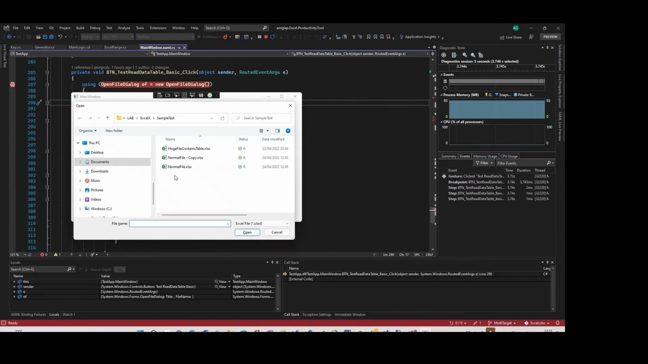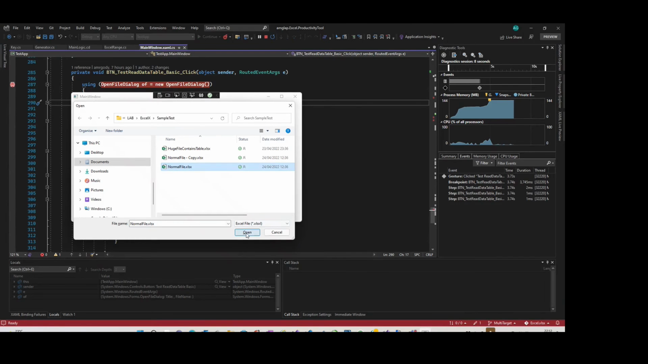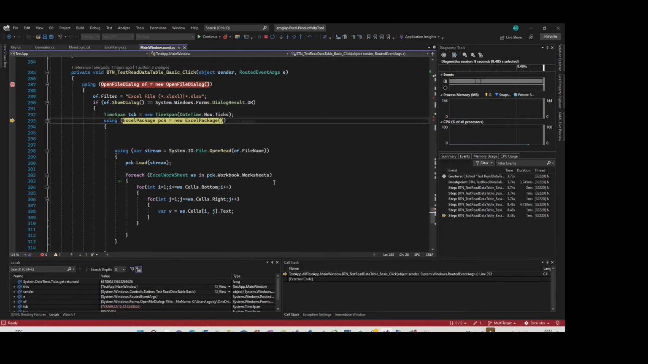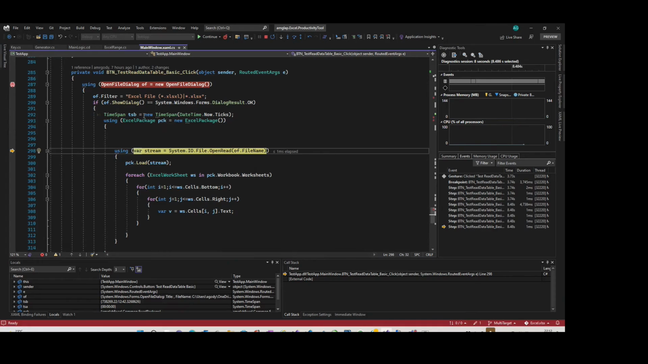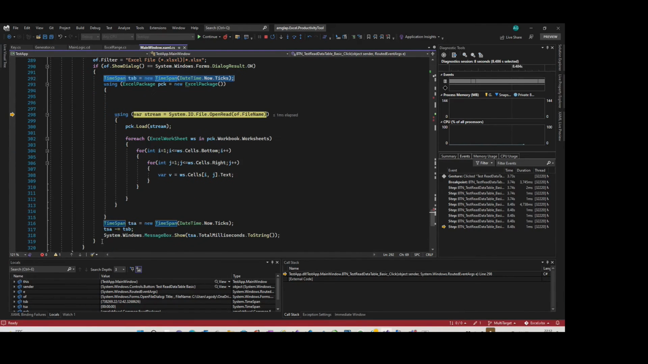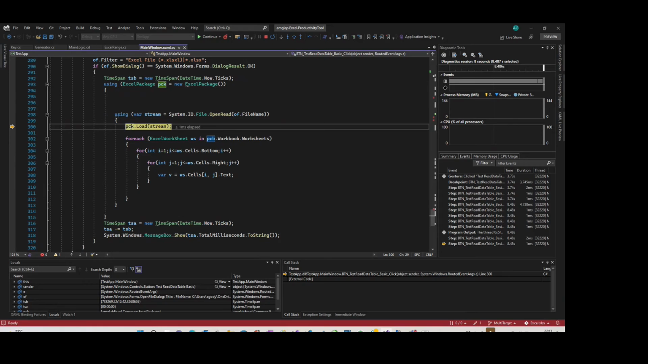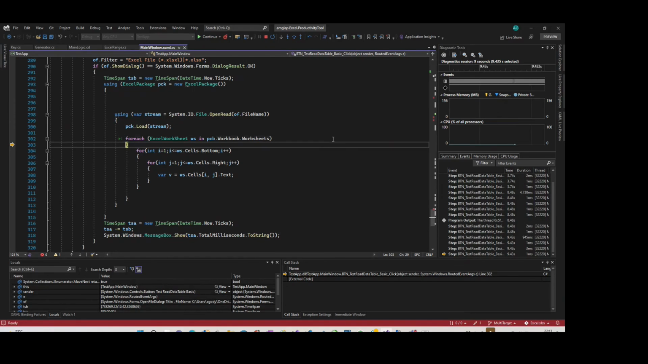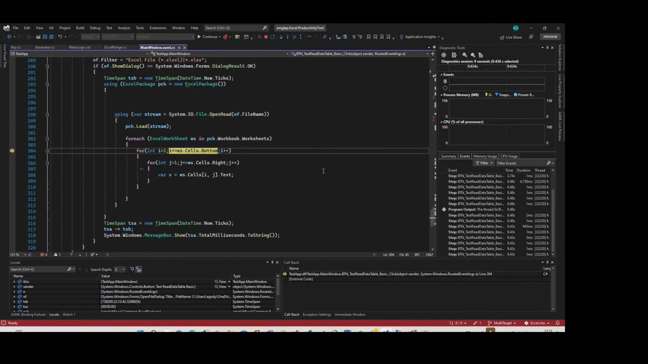First, we will open a dialog. I will select this file. Okay, now it will be read using this code. I just put this before and under the time span to check the timing of reading the file. First, I will read it using the stream, as we can see. Then, using the package, I will load the stream. Okay, it's being read. Now I will iterate all worksheets.